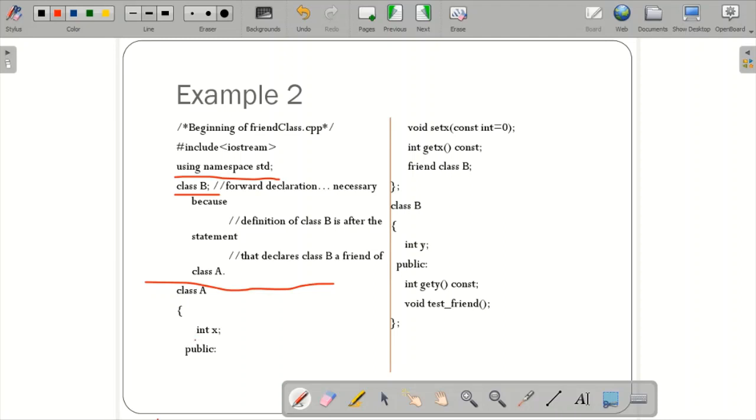Class A, within this I have a private member int x. Then in public I have two functions: void set x with a constant int parameter, default value 0, and int get x constant. Both are constant: here a constant parameter, here a constant function. And friend class B. Now within class B I declared int y. What is the advantage? Class B is a friend of class A, so you can use this x. In public I declare int y, int get y const and void test friend.